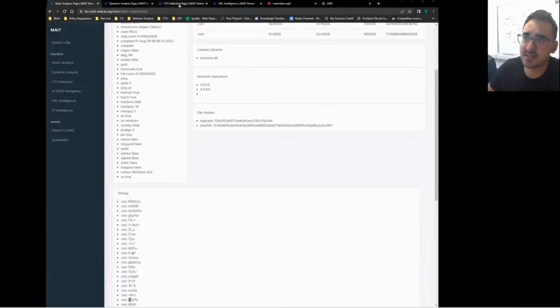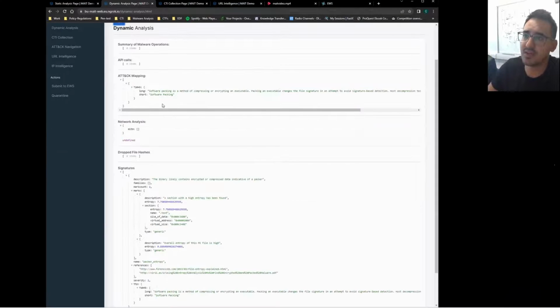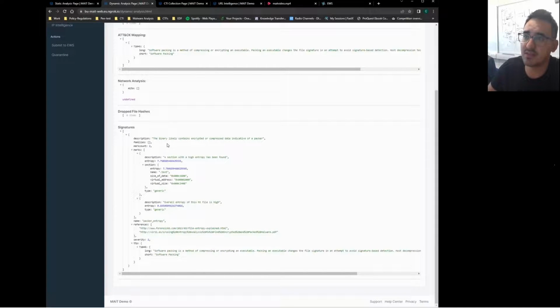Now, dynamic analysis and CTI collection take some time. In order not to make you wait in this presentation, we ran them a couple of minutes ago. For the dynamic analysis, we noticed that we don't have much coming from it, but what we have is that software packing is applied for this malicious file, from the TTPs. For the signatures, again, the binary likely contains encrypted or compressed data.